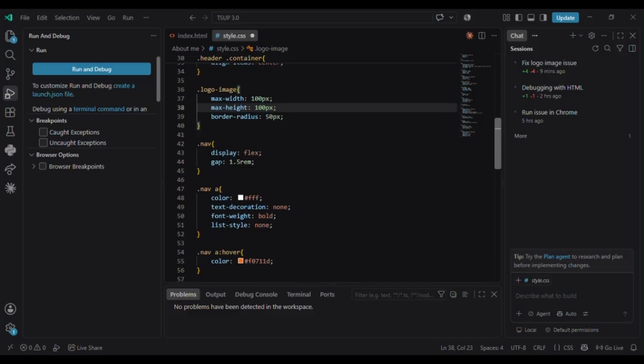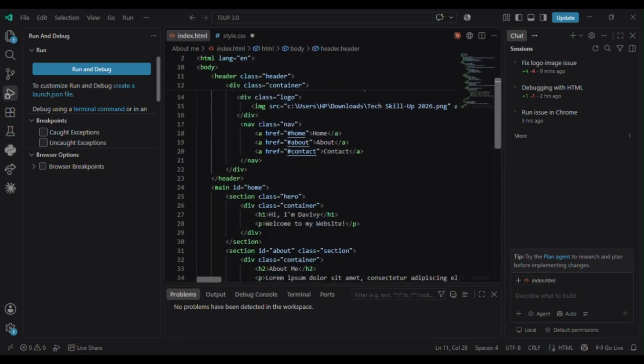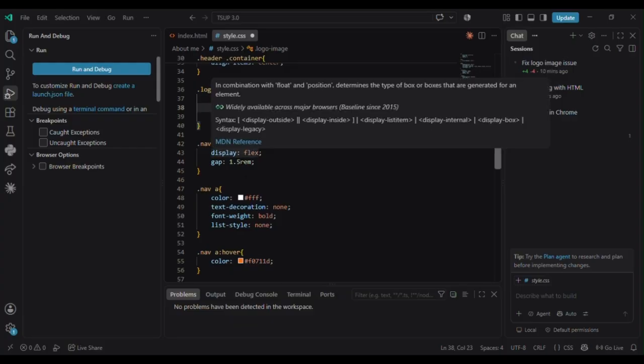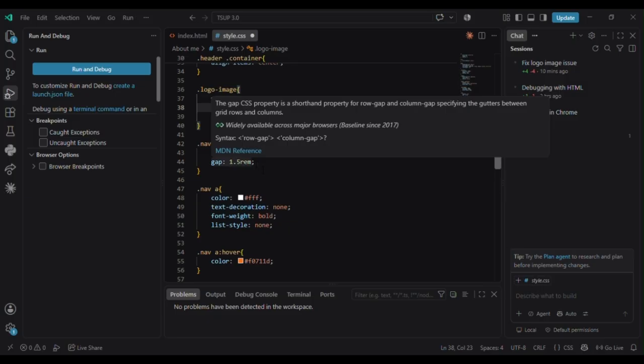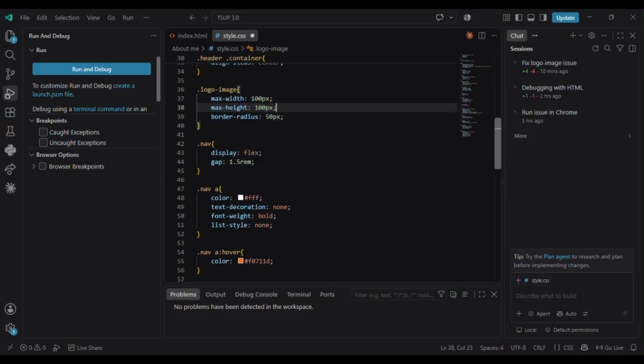We also have navigation here. This is to edit our navigation, right? Display flex, gap. This is the gap in between the different text, like the gap between home, contact, and about.